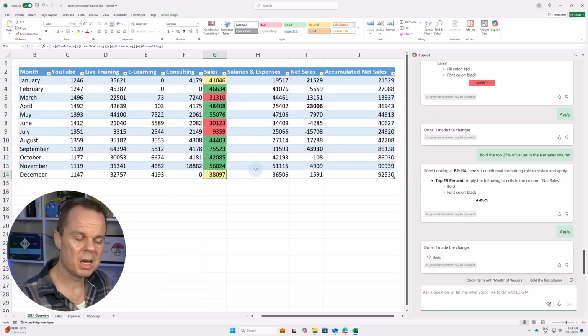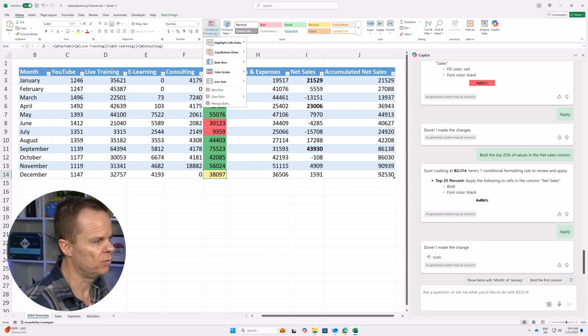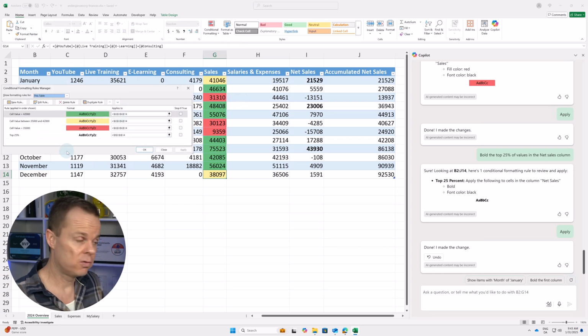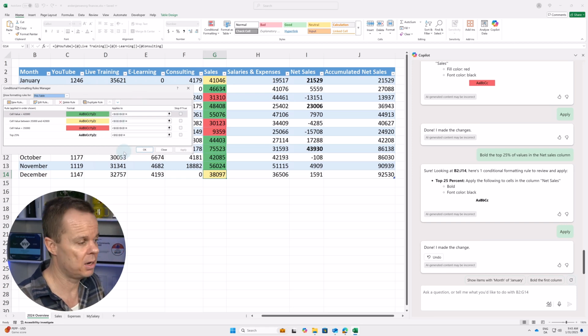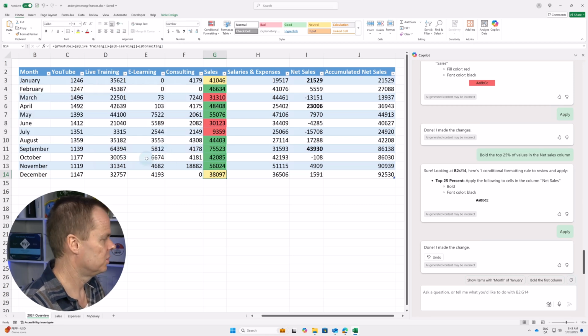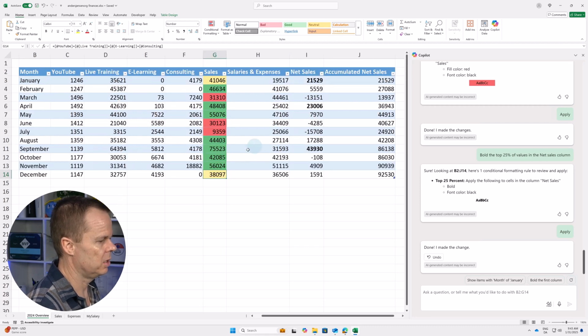If I want to inspect these rules here, I can always go up to conditional formatting, manage rules, and here you can see it created 4 rules. This is nice, so it's dynamic. I can even change it. Imagine that you had to do this yourself. This will probably be hard if you're not proficient in Excel. So thanks again, Copilot.